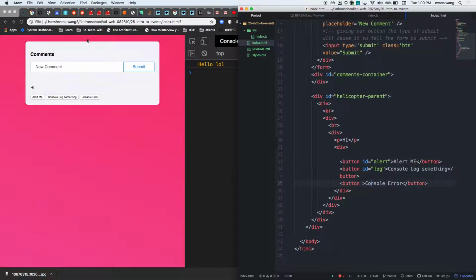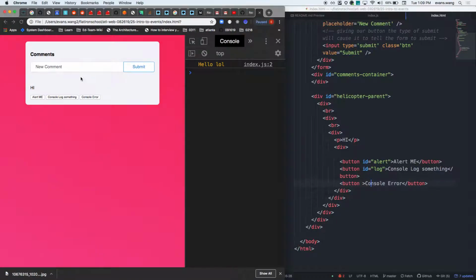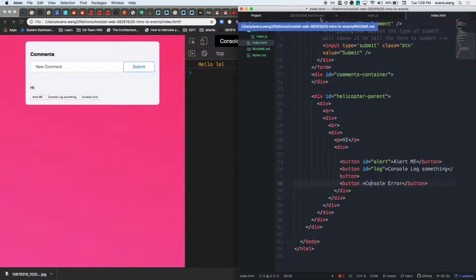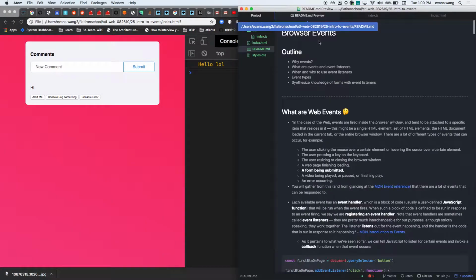All I want to do right now, before I even get to this form, is actually have some sort of behavior happen when the user does something. So before we can get to the form, which is more complicated, let's do something super simple. And that is, if I click this alert me, I want an alert to pop up. If I hit console log something, I want a log to pop up, and if I hit console error, I want a console error to happen on my console. So what's happening right now? Nothing. Yeah, nothing, right?